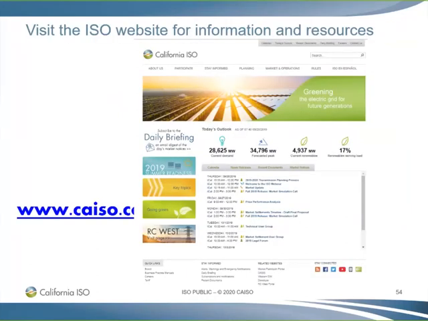So here on our main page, there's a number of tabs along the home page, and today's Outlook, which is where this light bulb is on this visual, provides real-time information. So you can see the current system demand as well as today's forecasted peak. If you click on that section, it will take you to a page with graphs of the current day's load and available resources. If you're interested in renewable output, you can access the monthly renewable performance reports from the Market and Operations tab.